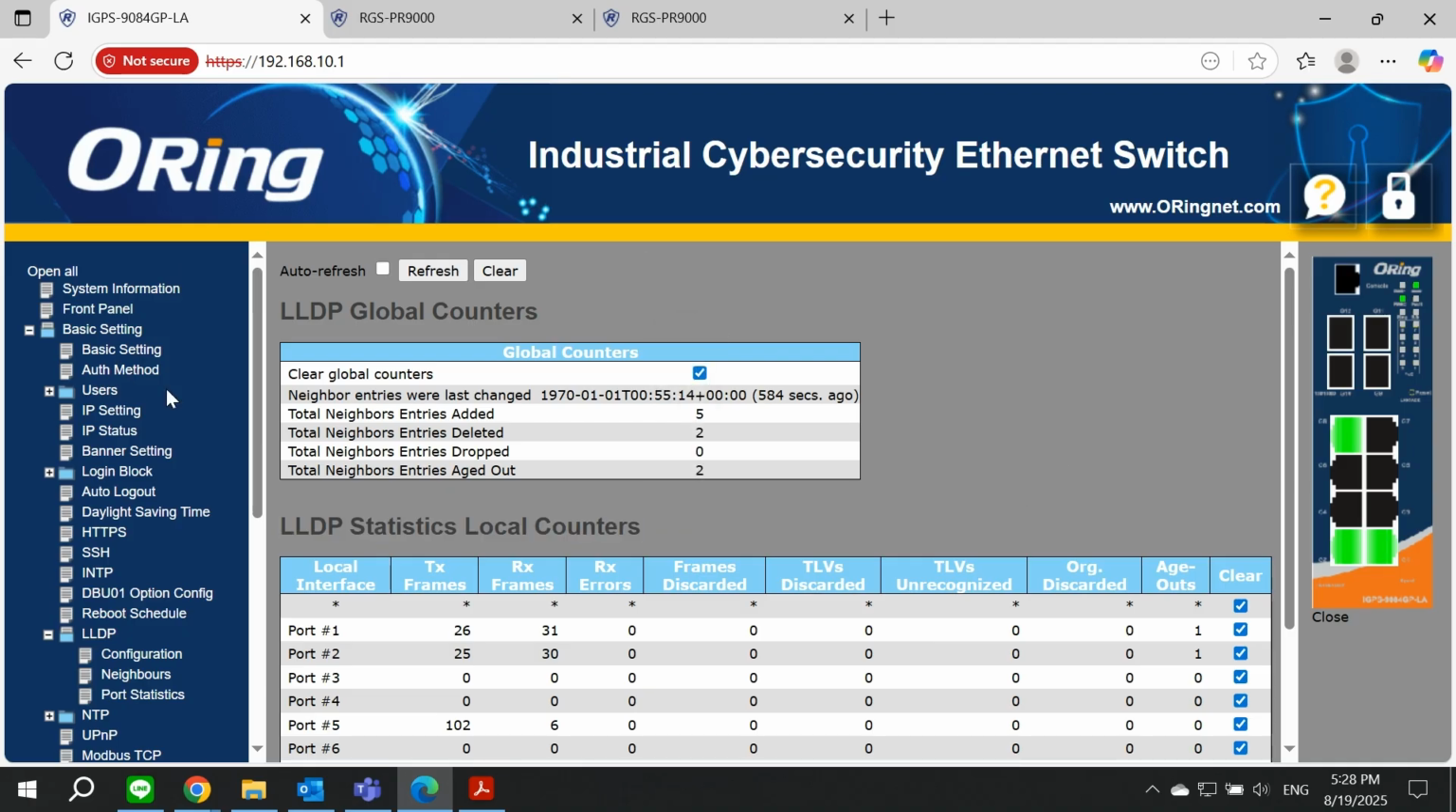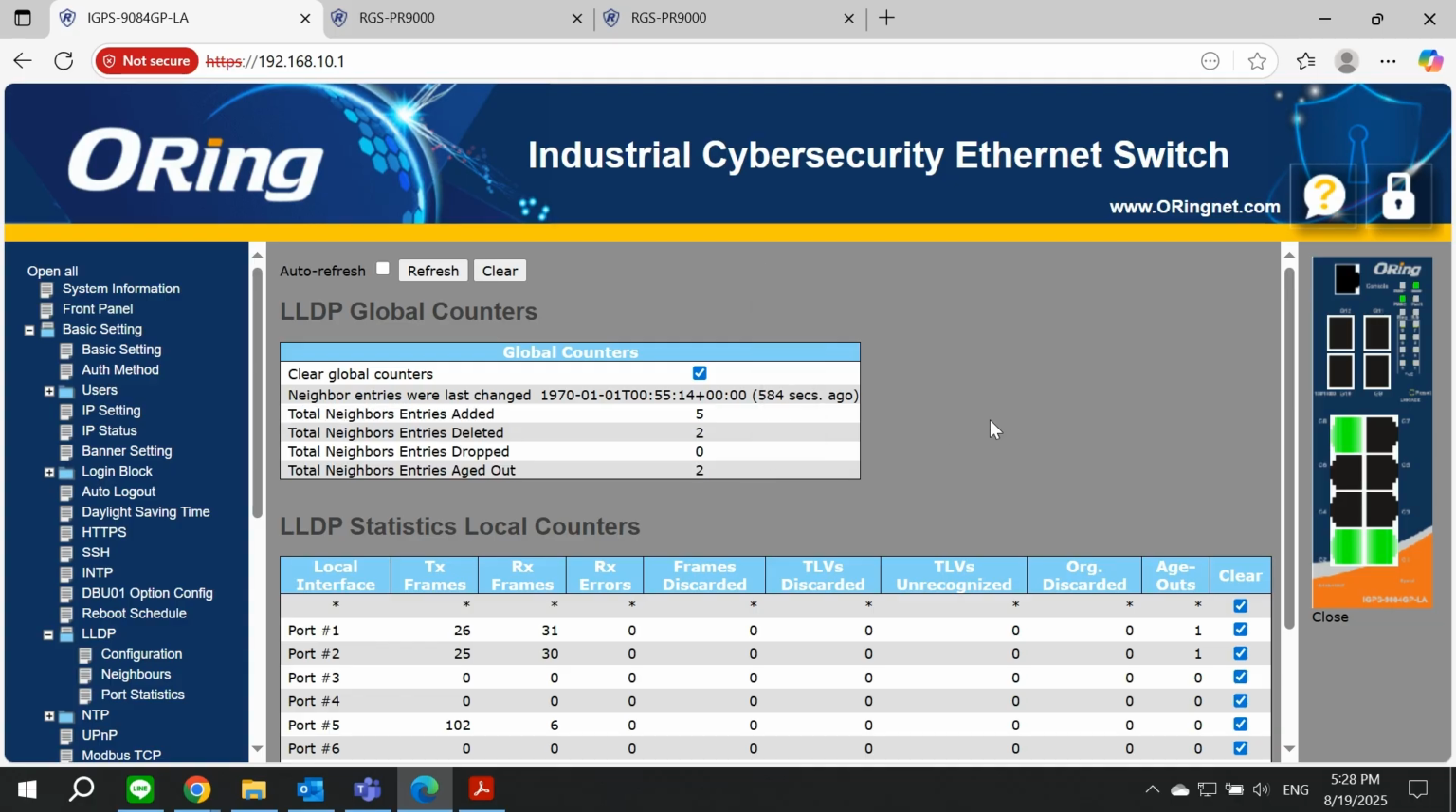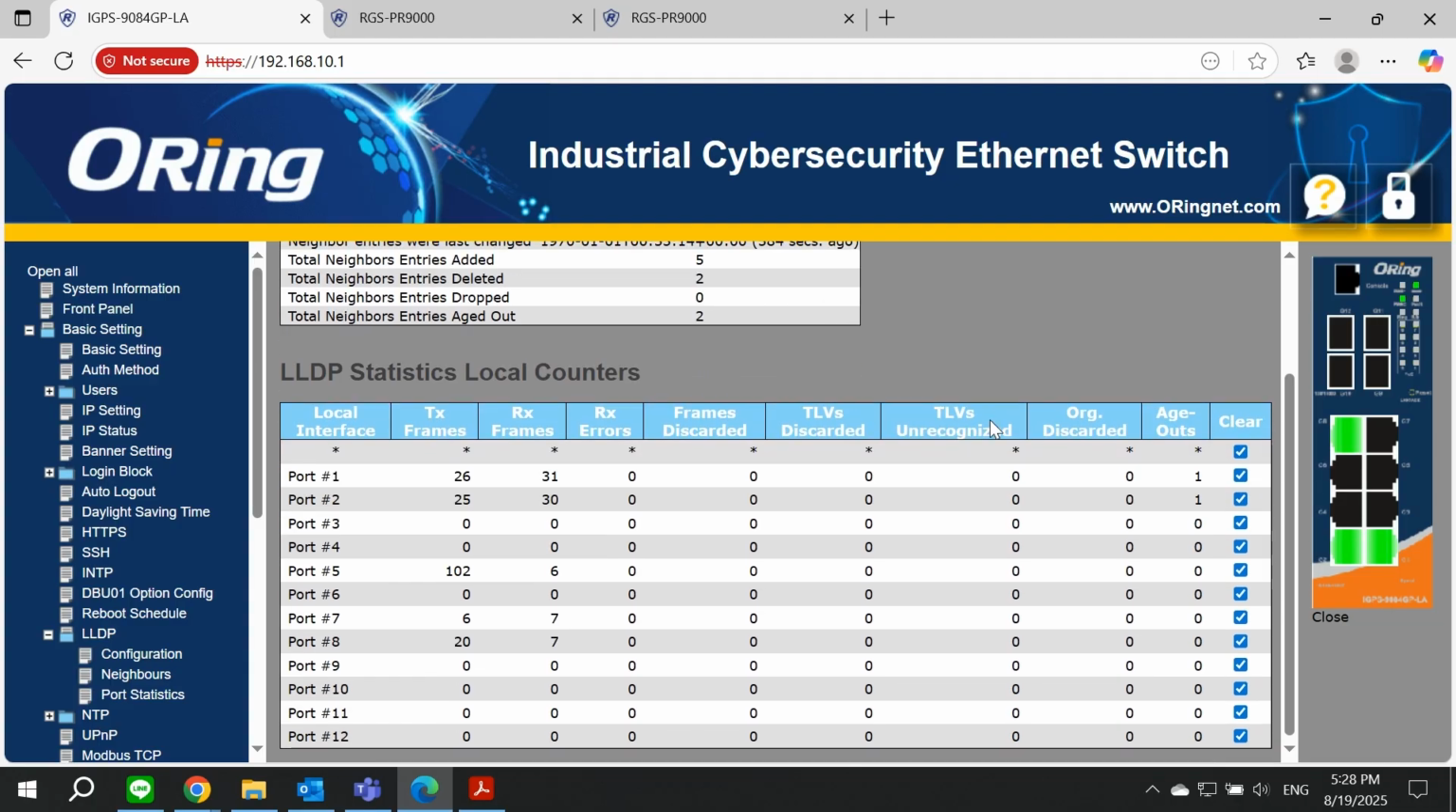For LLDP global counters: Clear global counters. It will reset all global stats. Neighbor entries last change shows when the last neighbor entry was added or removed. Total entries added, deleted, dropped, aged out. These all will track the number of changes since the switch reboot.